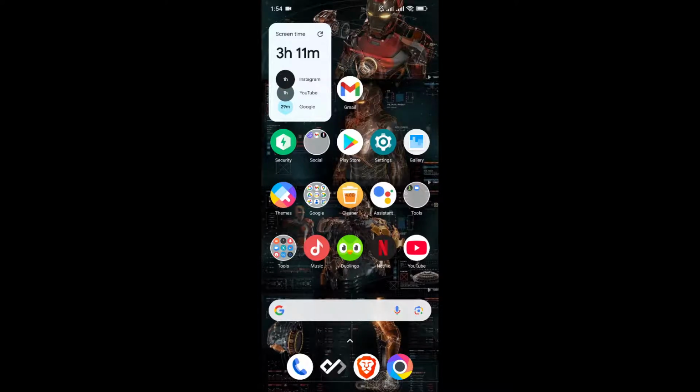Today I'll show you guys how to download WhatsApp on your Android phone step by step. The first thing you need to do is open up Google Play Store. You can find it on your home screen or in your app drawer. Just look for the colorful triangle icon that says Play Store.